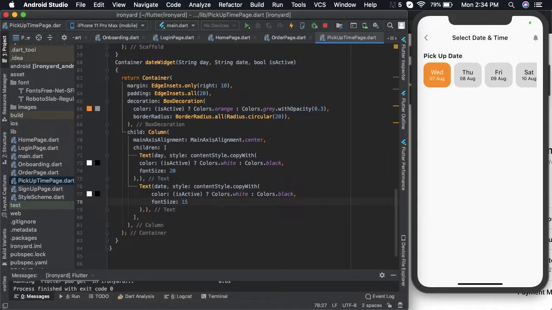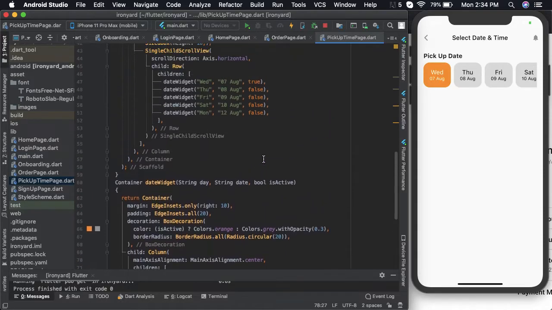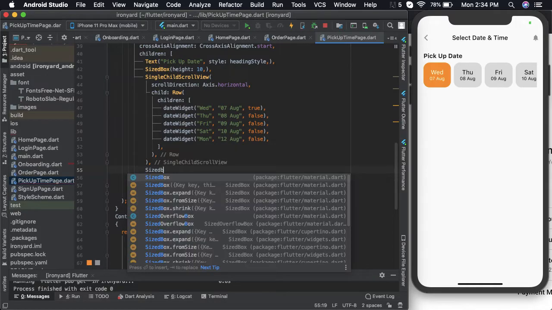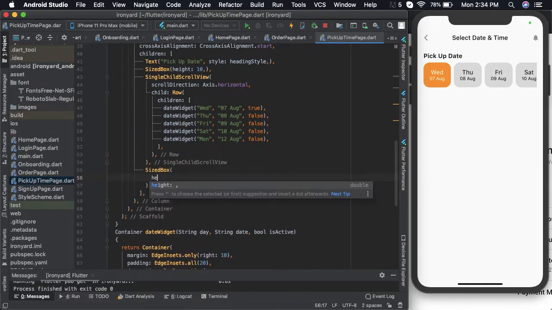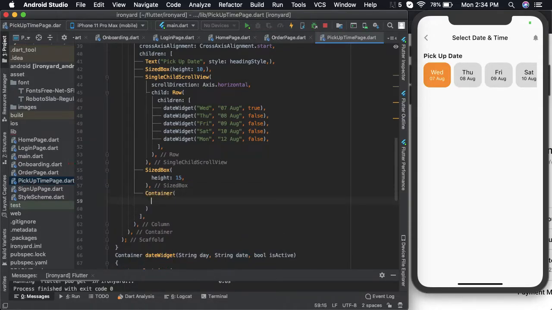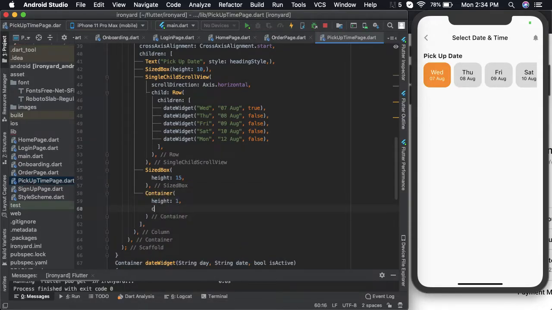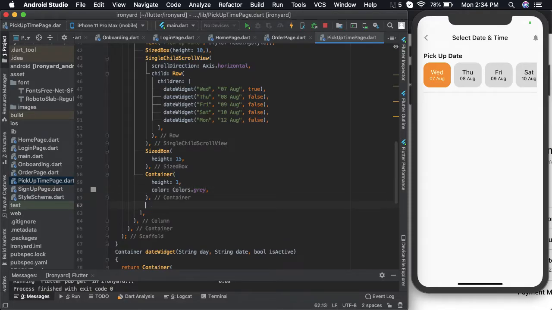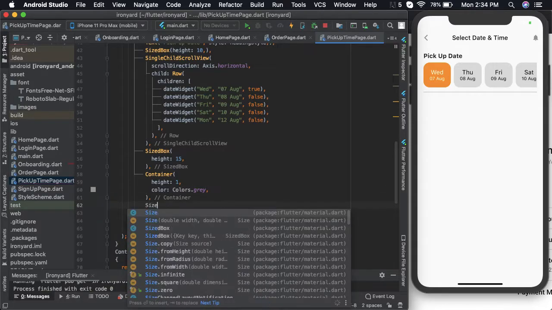Now just below this we'll write the time slot also. So after the single child scroll view, let us add a sized box of height 15 probably. Now we need a line here, that would be the separator, and after this let us add another sized box.